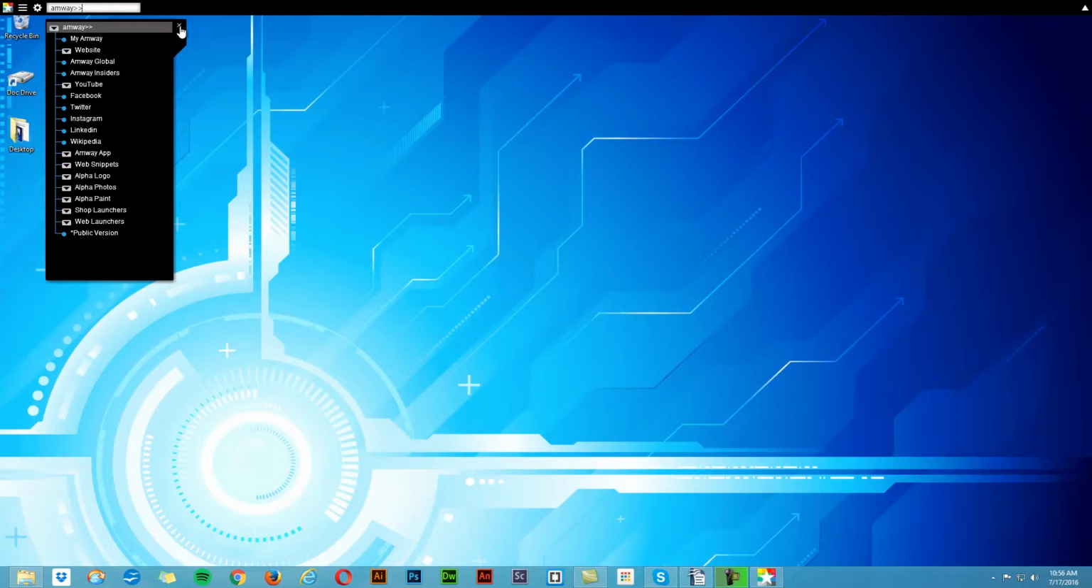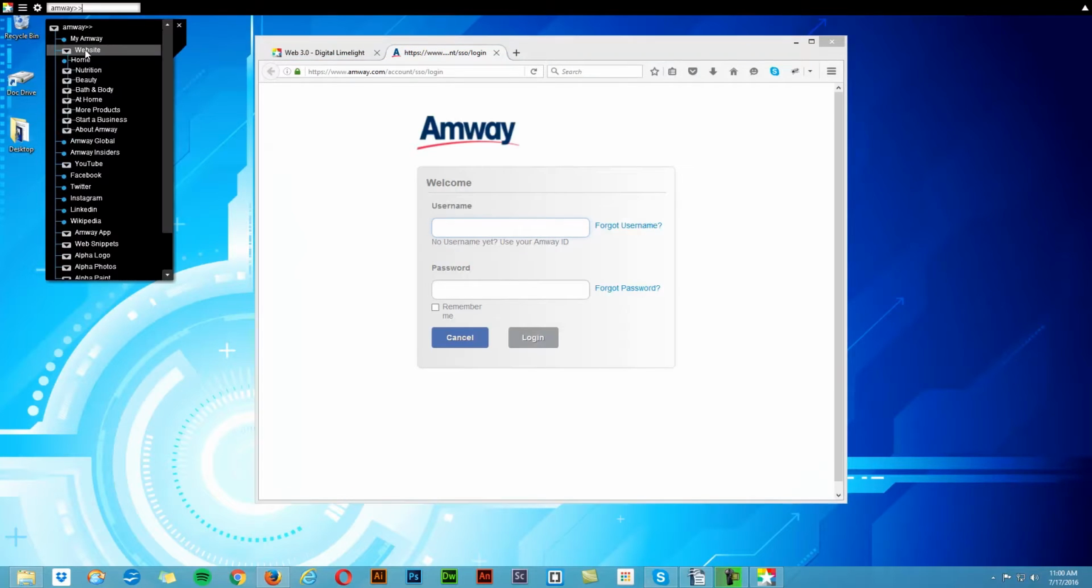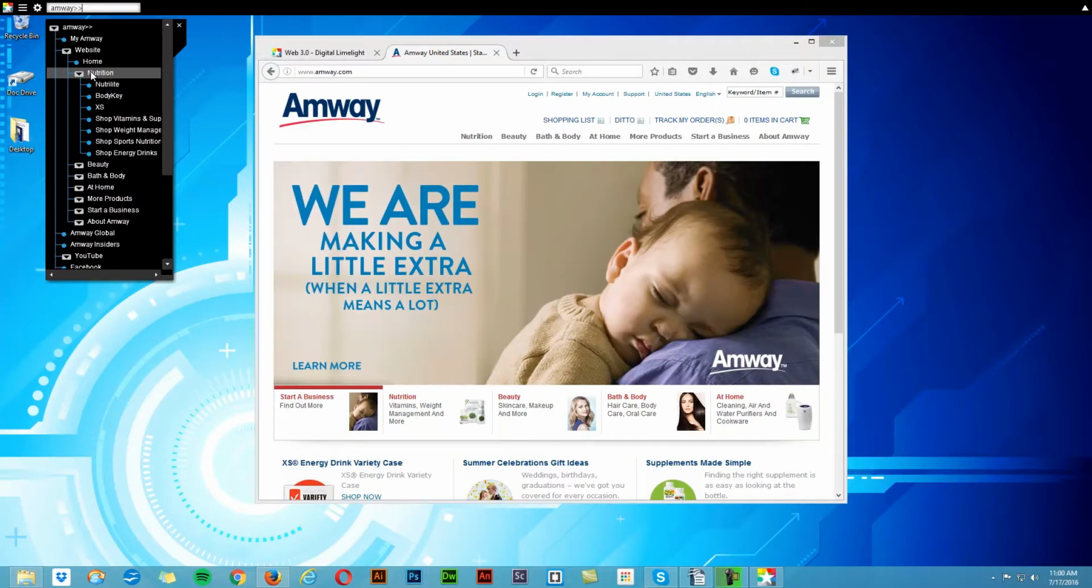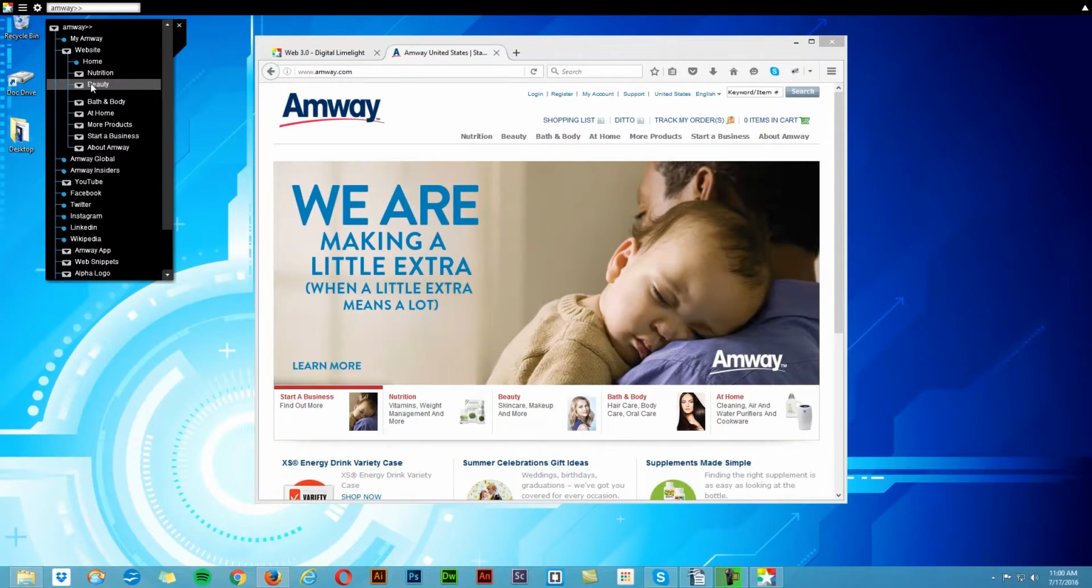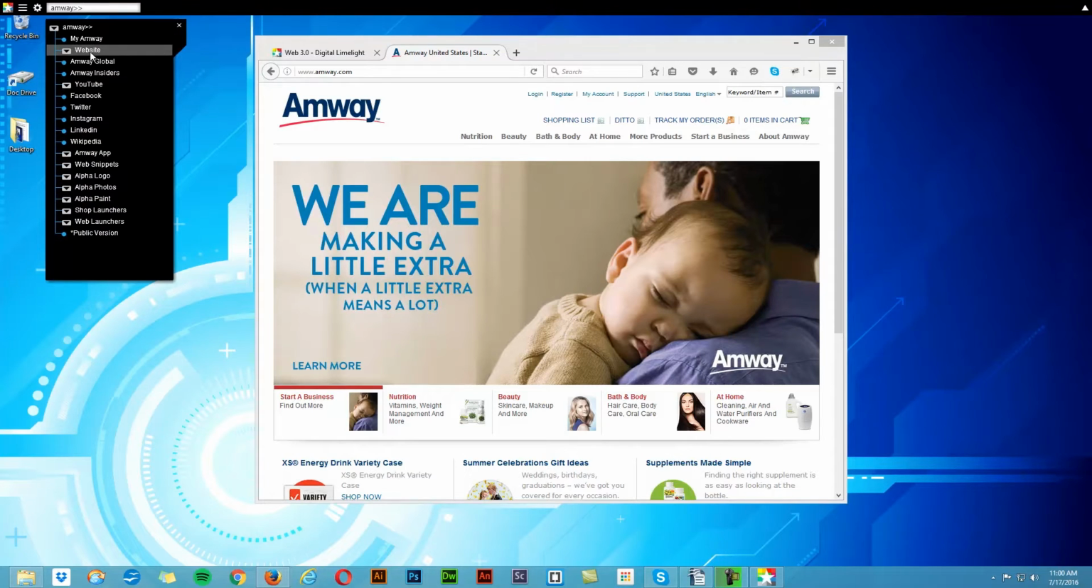In a world of ever-growing social networks and content sites, it's important to have one place that you can go to find all of an individual or business's web presences. As we click on the entries within the wire address, they're launched in the default web browser. First is my Amway page, followed by their website. You can see here that the entire website is mapped so you can have easy access to any of the web pages.